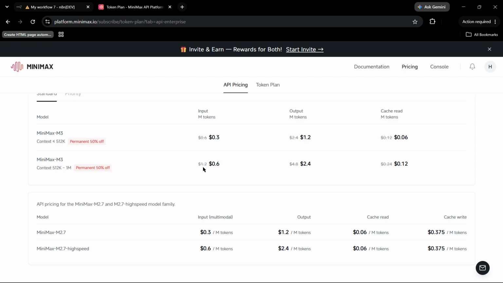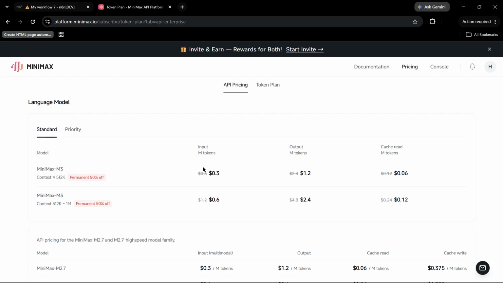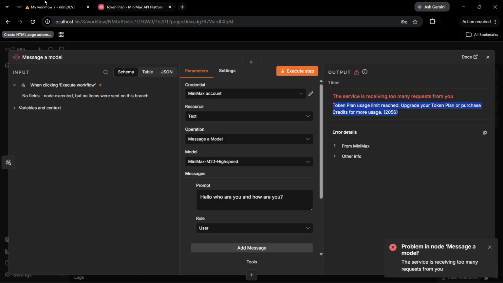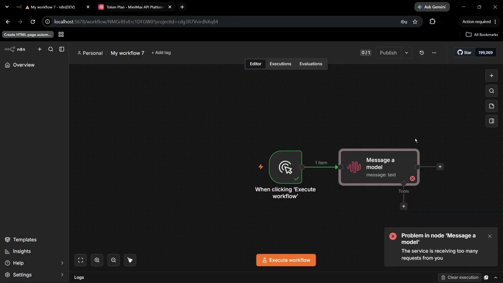For API pricing, I already showed you. These are the detailed pricing. As you can see, the per million token cost for input and output is very low compared to other models, especially the Anthropic Claude. So yes, you can check them out. Once you recharge, your API key will definitely work as expected, and you will receive the output as you should.